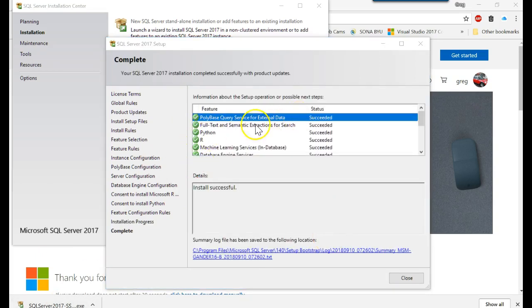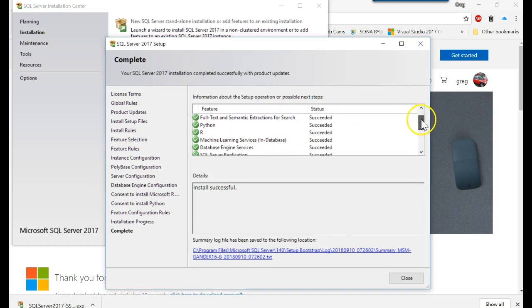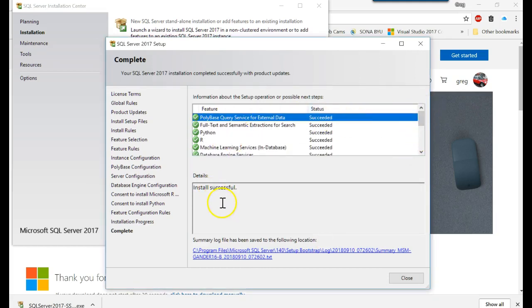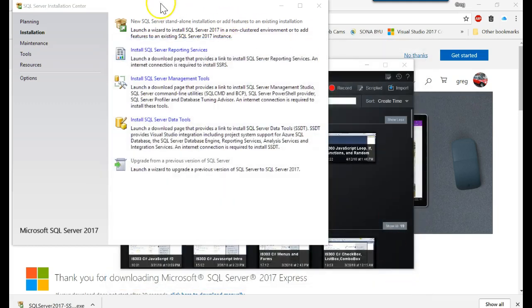So after many minutes, hopefully you see a screen that looks like this with a whole bunch of green check marks, saying that you've installed SQL Server correctly. Go ahead and click that close window. It takes you back to the install screen. Now you're not done, because I want you to install SQL Server Management Tools. So it's the third link on that page.